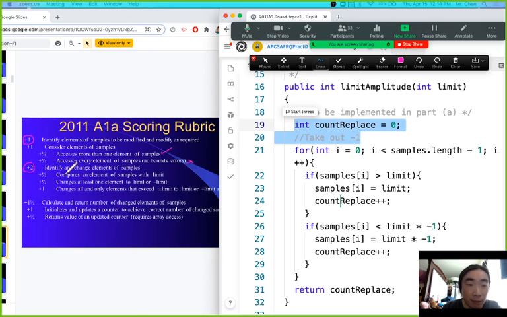So the first half point comes from compares element of sample with limit. Sample with limit, nice, that happens. Okay, good. With the positive version of limit. Changes at least one element to limit or negative limit. Yep, that happens here and here. That happens at least once, assuming there are more than one things in your limit. Yep, you got that point.